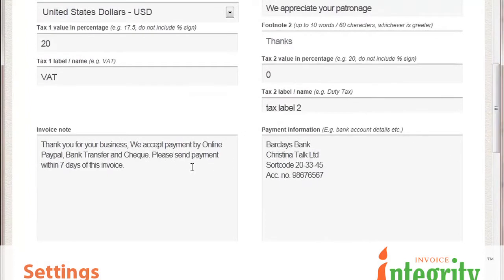There is an invoice note. What you'll want to do on this is make sure that you set this to your default invoice note. As you work on each invoice, you can customize this and change it, but this is going to be your default so that you don't have to retype that every time. If you'd like your payment information, such as your bank account details, to appear on your invoice, you'll want to populate your payment information field.